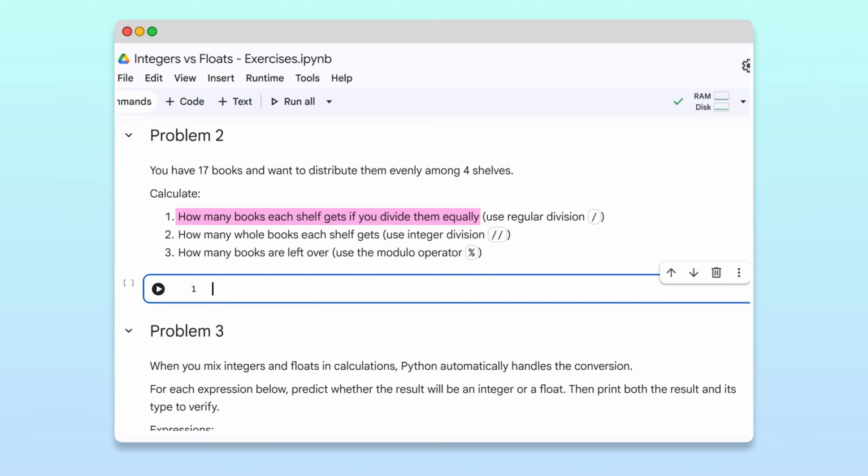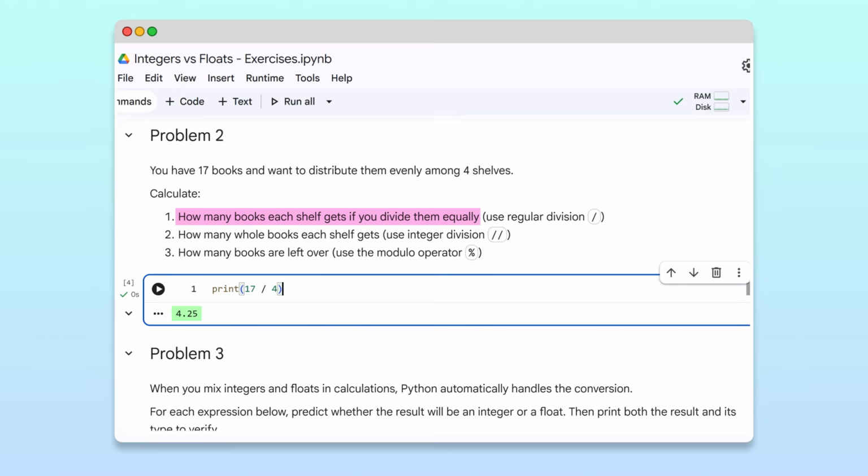To calculate how many books each shelf gets with regular division, we write 17/4 and print the result. Running the cell, we get 4.25, meaning each shelf should get 4¼ books.